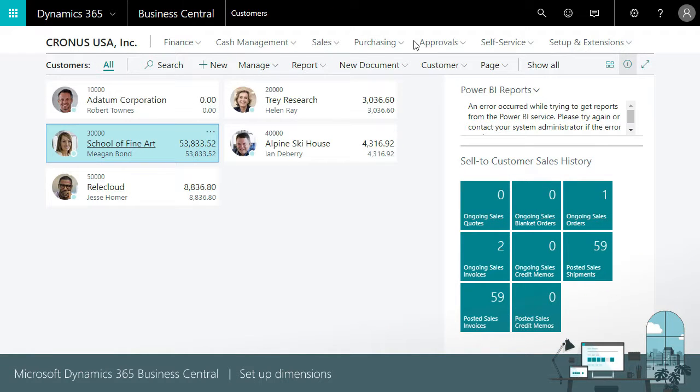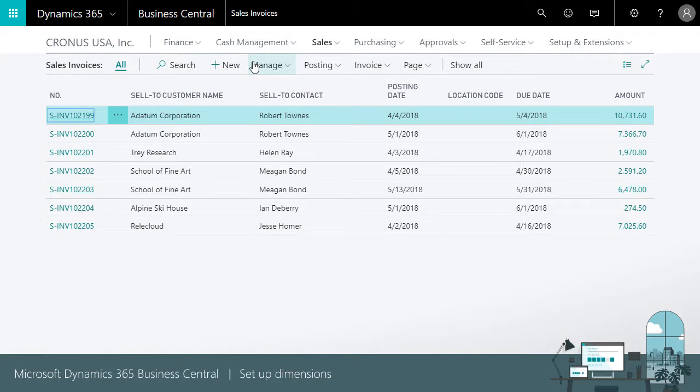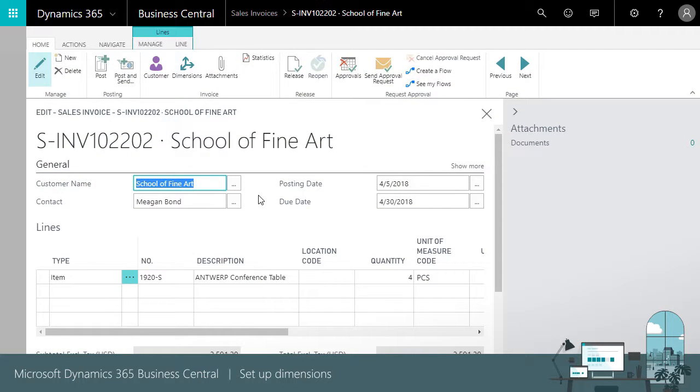Posting with dimensions is easy. Typically, default values do the job for us. However, for special transactions like corrections, we might want to change the dimensions. For documents, default values are assigned to the header and used on lines. We can change both.